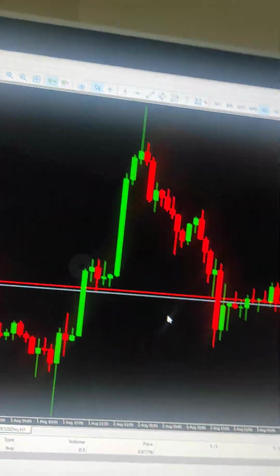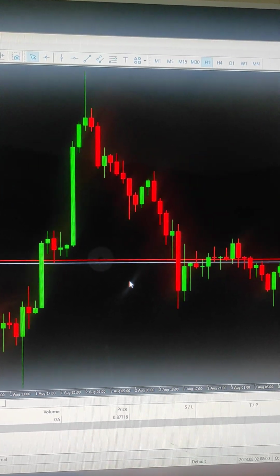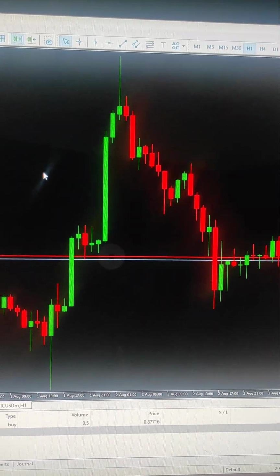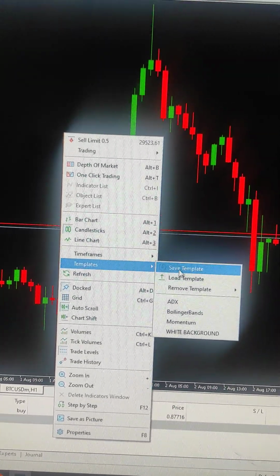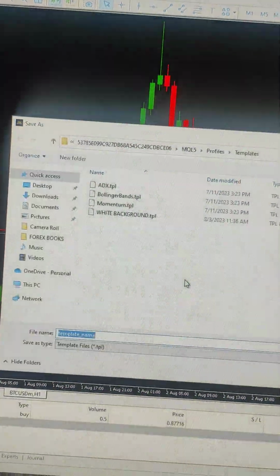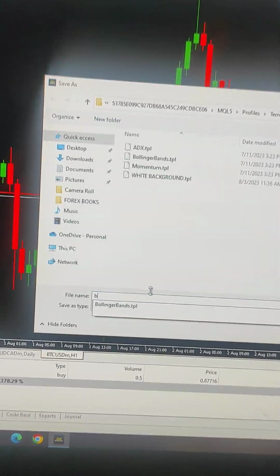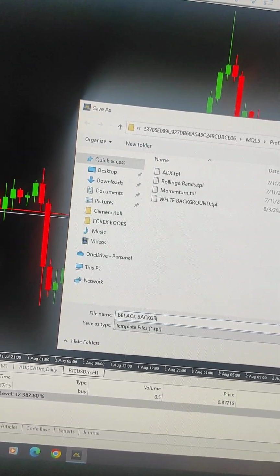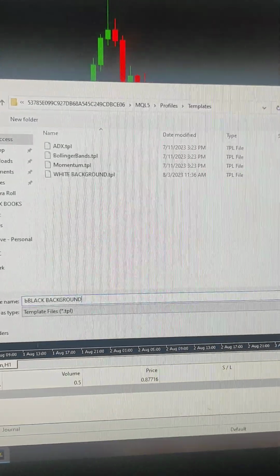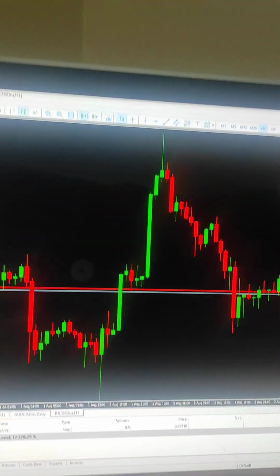This is my background. Now I want to save this chart so that anytime I bring up a new working environment, I don't need to start doing this setting again. All I need to do is I right click, I go to template. You see it? I click on save template. So what do I want to save it as? If you notice, I already have white background saved. So now let me save this one as black background. Okay, so I just click save. I have saved my templates.